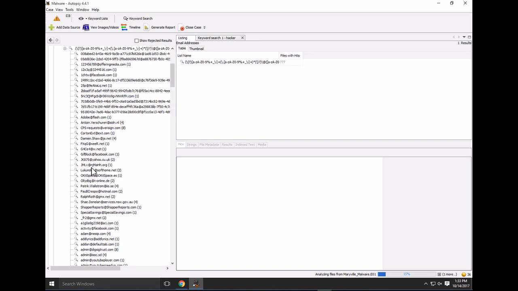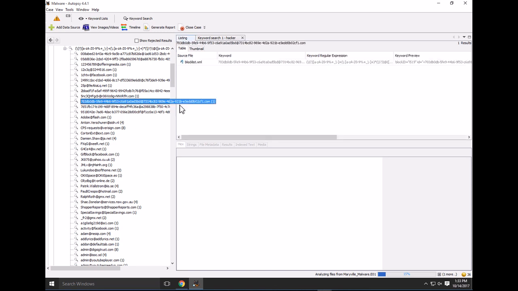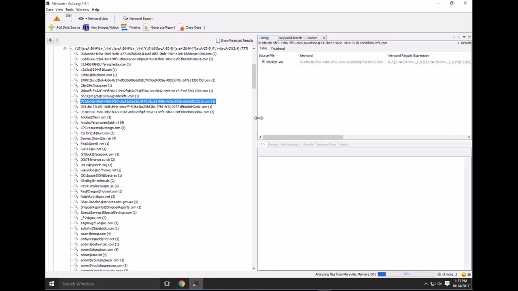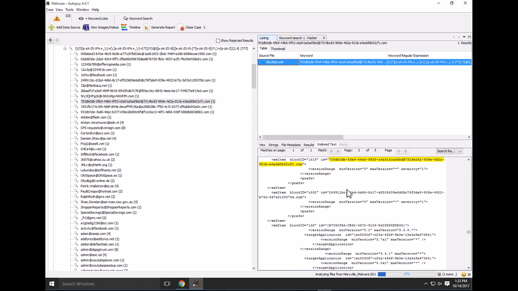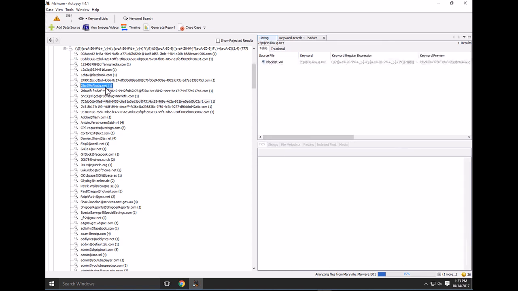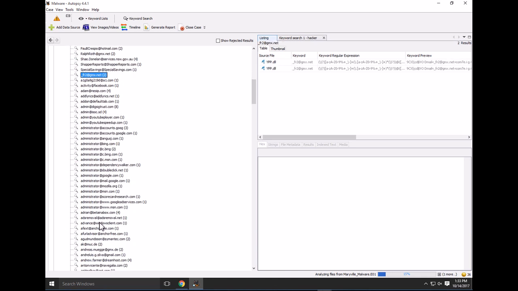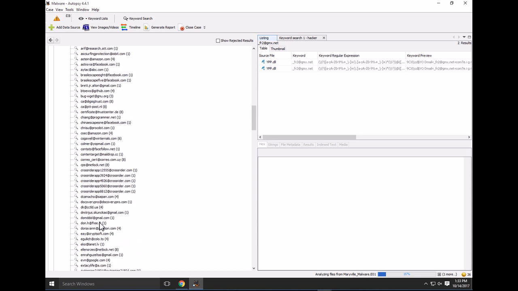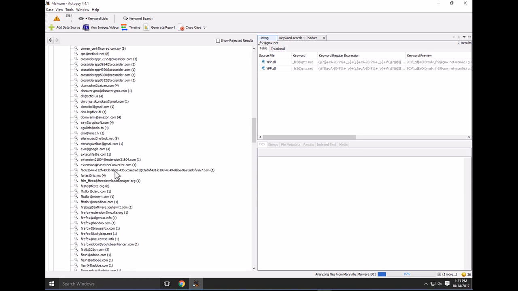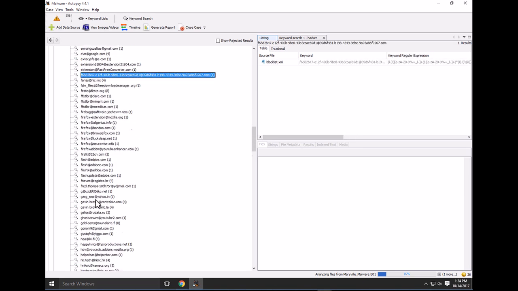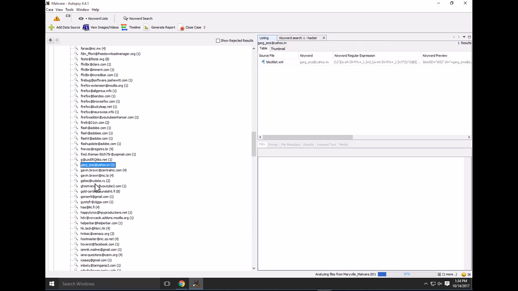So these are all the email addresses, and you'll get some that look bogus. This one actually shows up in blocklist.xml, which is kind of interesting. Here's another one, another blocklist. Most of these look legit. Every now and then you'll see some false positives here. That's again the blocklist. But you can see all the email addresses on the system.